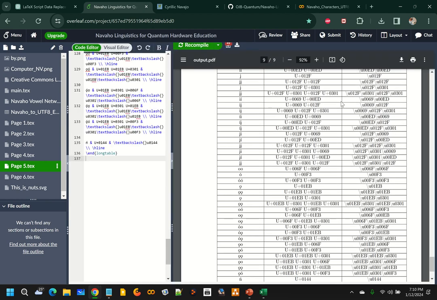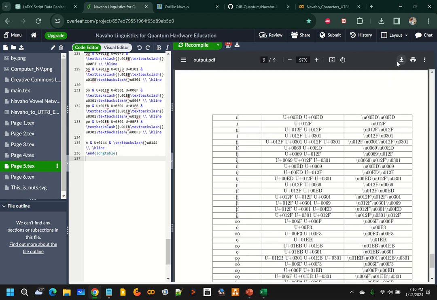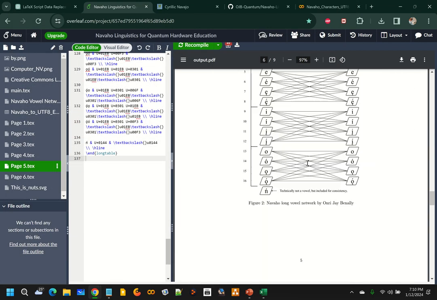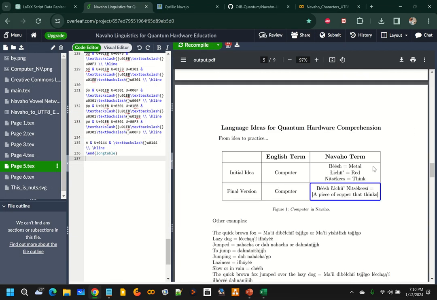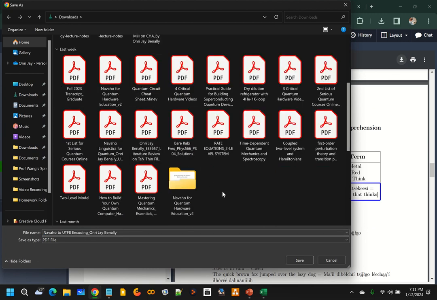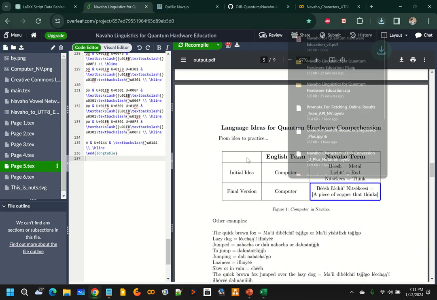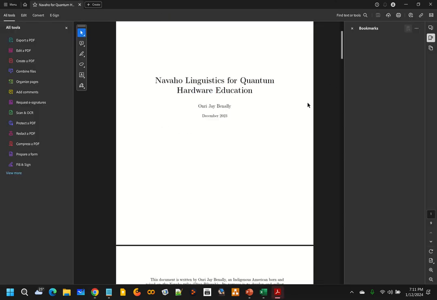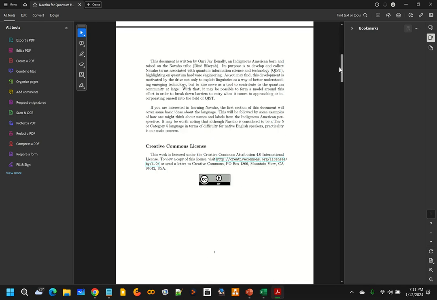And you can download this as an output. You can save this, and I will actually upload this new version onto the linguistics repository. So I'm going to go ahead and do that here. This one. Replace. Yes. So here it is. Now here's the PDF document.